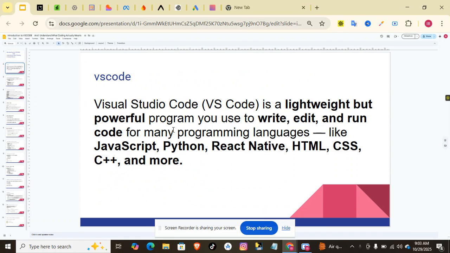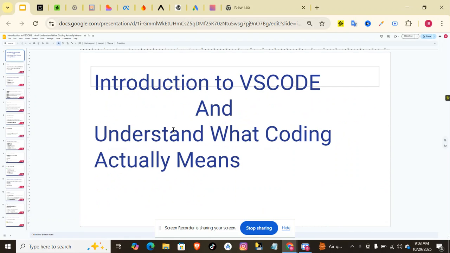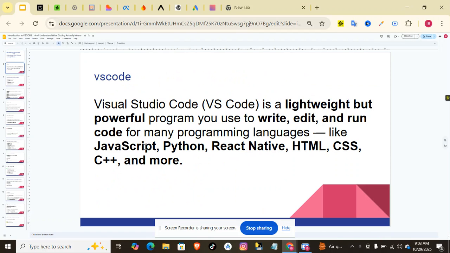Welcome, guys. In this video, we are going to be doing an introduction to VS Code and understanding what coding actually means. What is VS Code? VS Code is a lightweight but powerful program you use to write, edit, and run code for many programming languages. And the languages that we use are JavaScript, Python, React Native, HTML, CSS, and others.